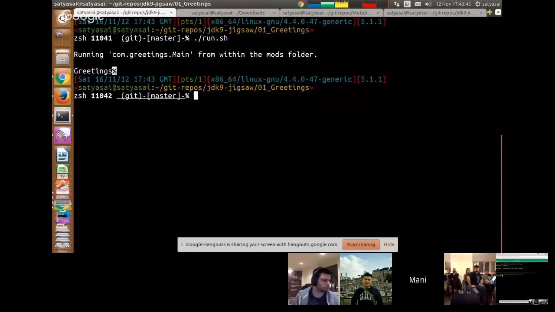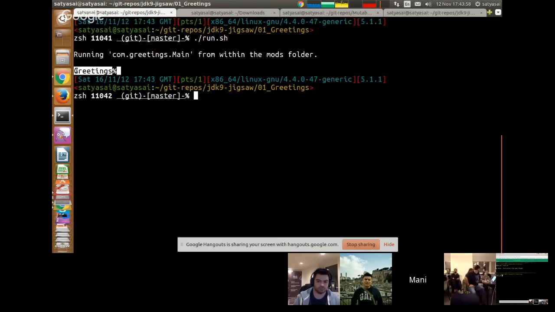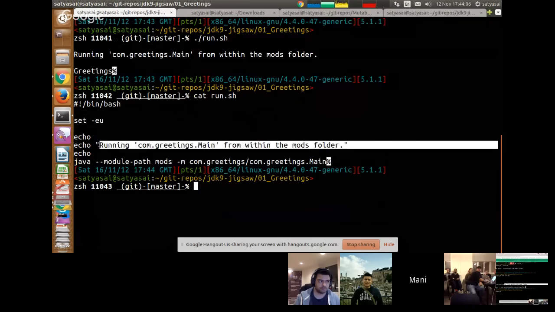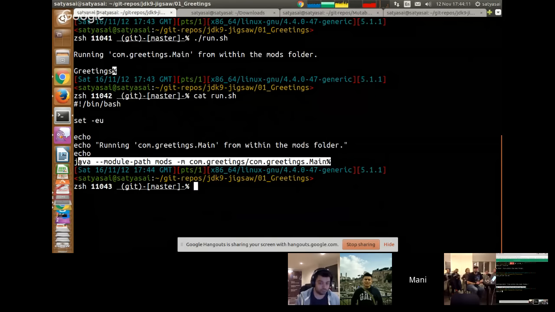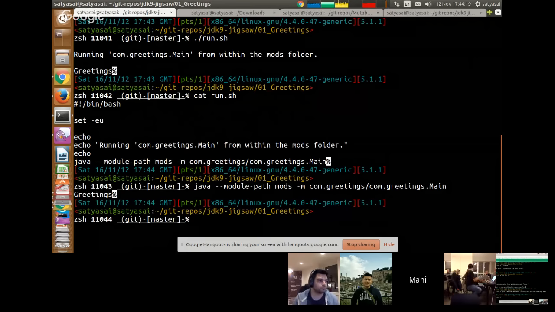You can change that, and you can see when I run the script, I want to let you know that there are two outputs here. This output is executed by the script, and this is the output of the execution of your actual class. I'll show you what I mean, because the script contains echoes so that someone running it knows what's happening. This is the line that got executed. I'm going to copy that line and run it on the command prompt, and you can see the output of that line is greetings, not running greetings main. That was the output of the script.